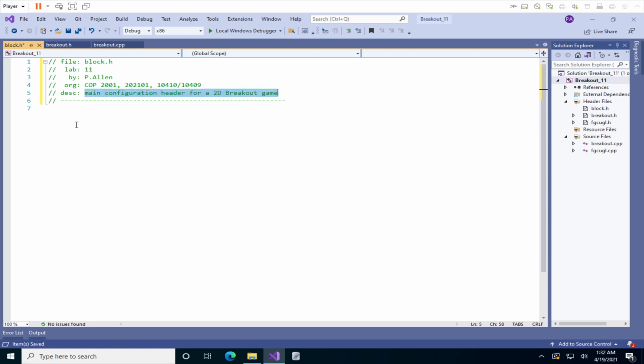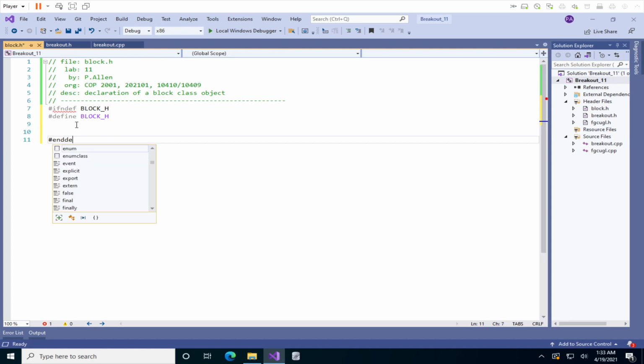And this will be the declaration of a block class object. All right. Now, as a new header file, we need a header guard. So I'm going to do a pound ifndef BLOCK_H. Then we need to define BLOCK_H, and we need an endif for BLOCK_H.